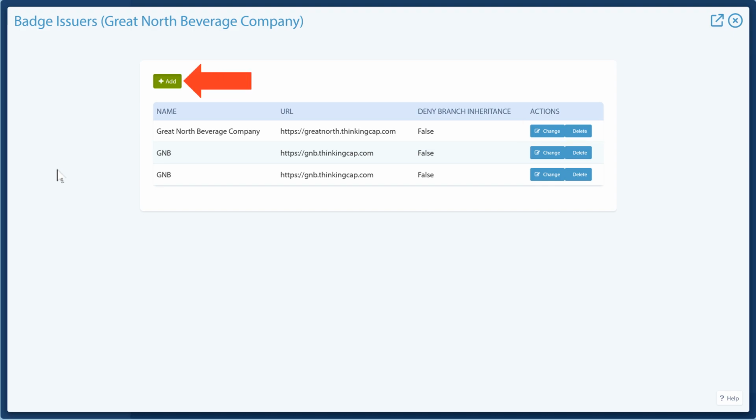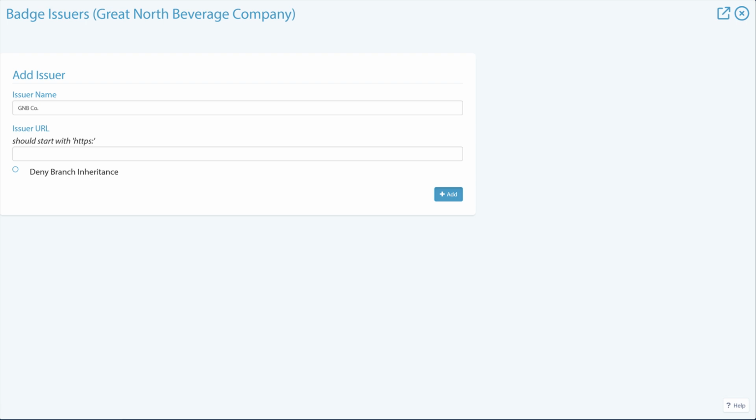Click the Add button at the top. This modal is where you enter the issuer's name and their URL. You can also choose whether to deny branch inheritance. Click the Add button at the bottom to create the issuer.